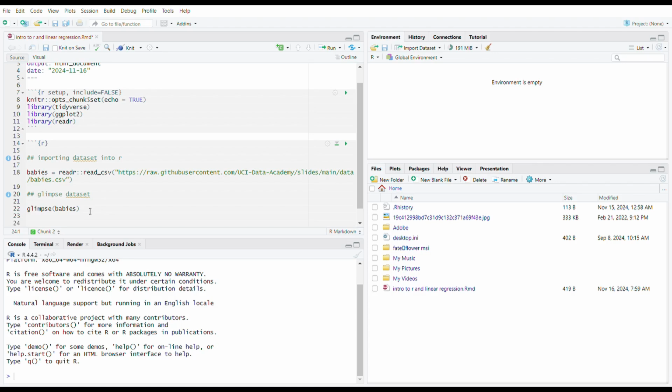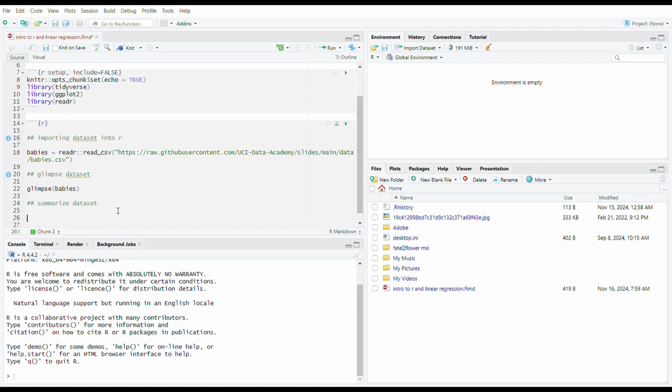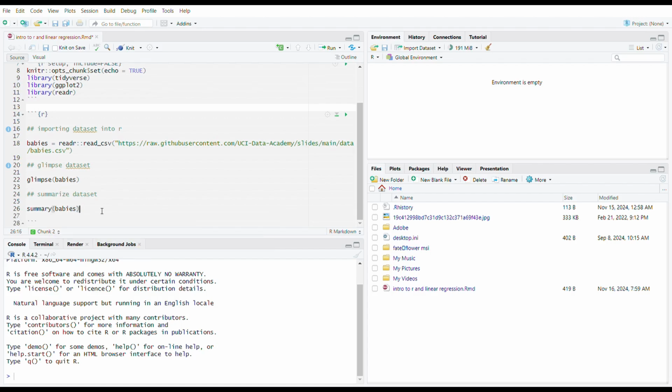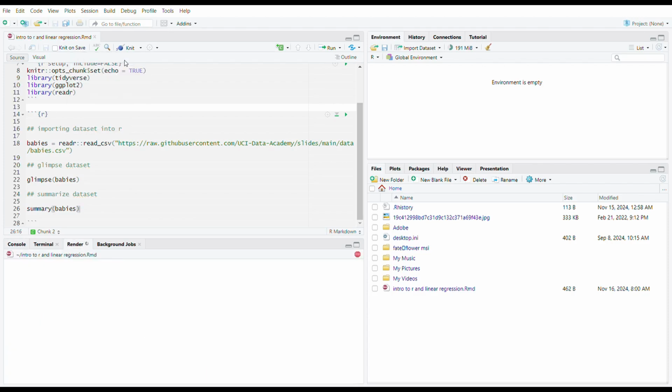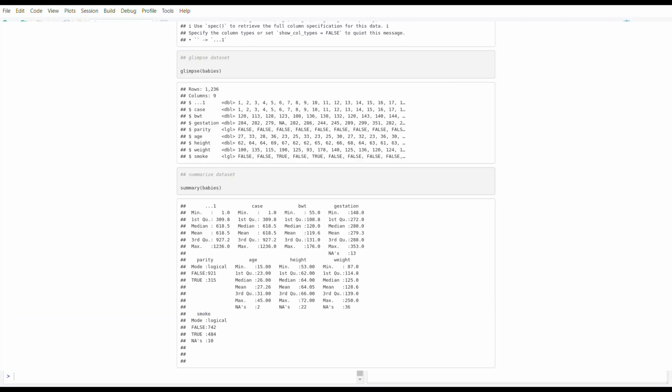So let's summarize this data set. What measurements can we get from it? So we're going to call the summary function, and then the data set again is going to be babies. And let's see what this looks like. How interesting! Isn't this so fun? We have all these statistical measurements from the data.